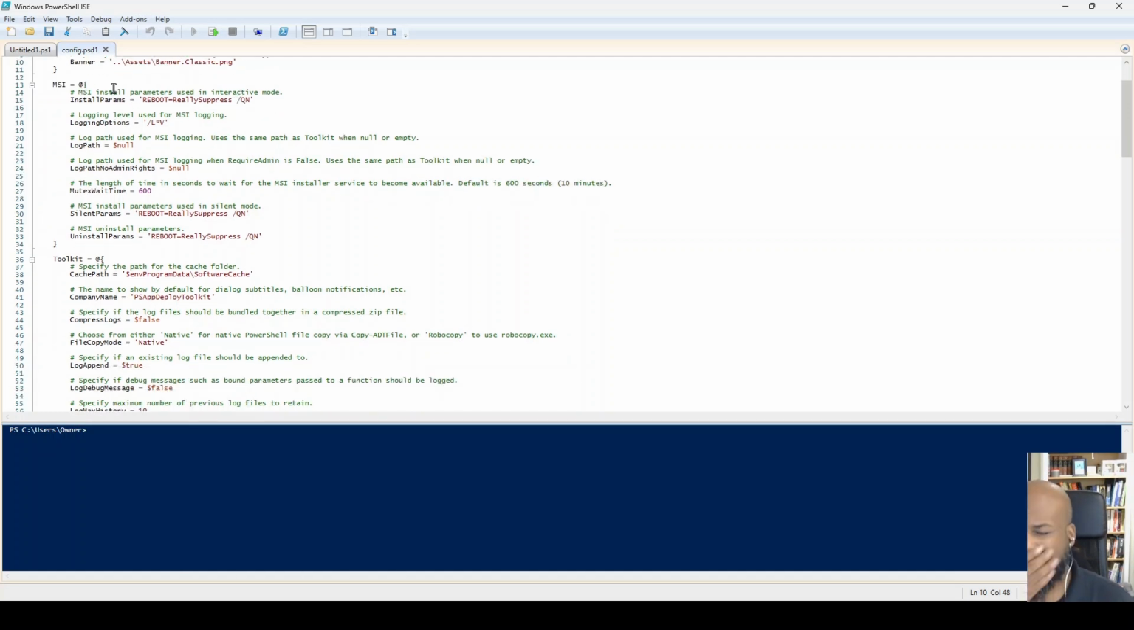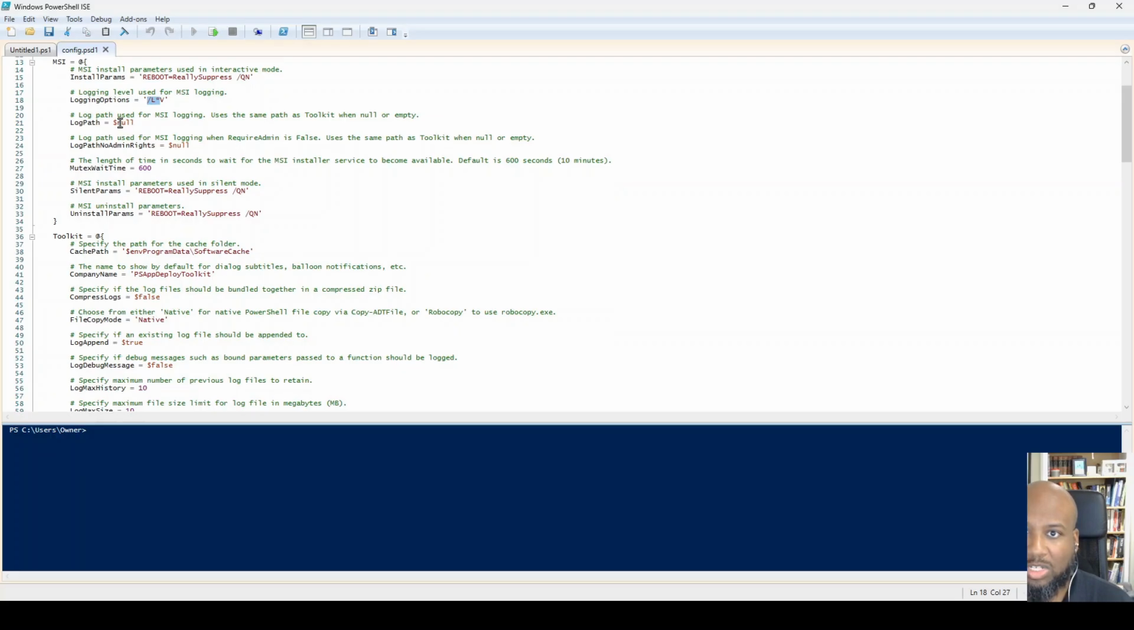And this is the MSI parameters for default installations. The first one is for interactive mode, and down here is the silent mode. Those are fine for my environment. Typically, I don't show the actual installer. I just want the user to see the pretty GUI of PowerShell App Deployment Toolkit. I don't want them to see the installer GUI. So more than likely, you'll leave those as is. The logging level, more than likely you won't change that.